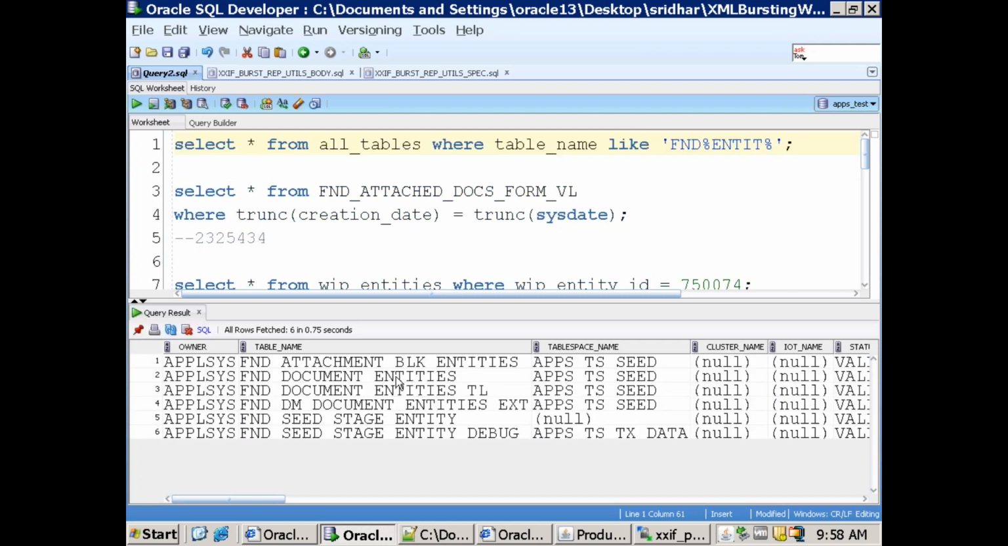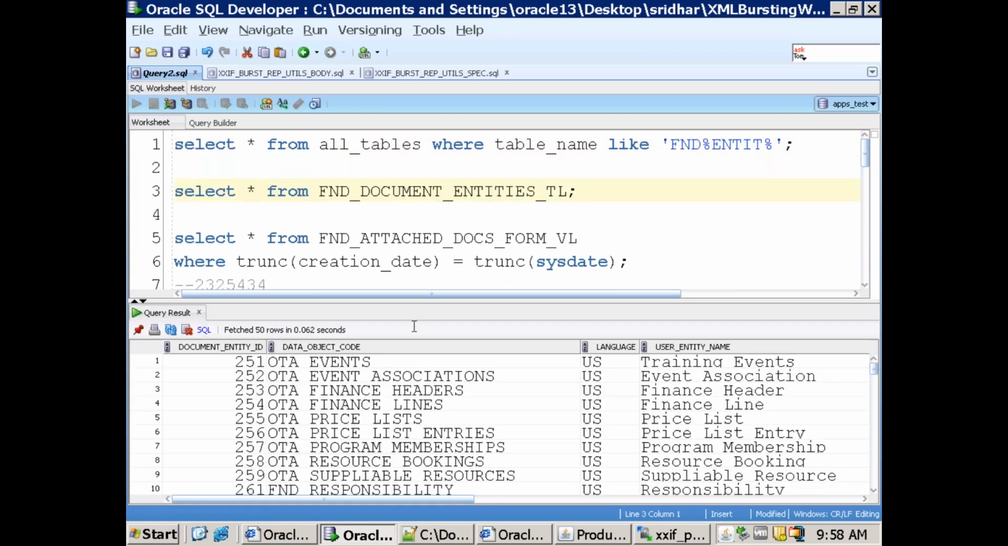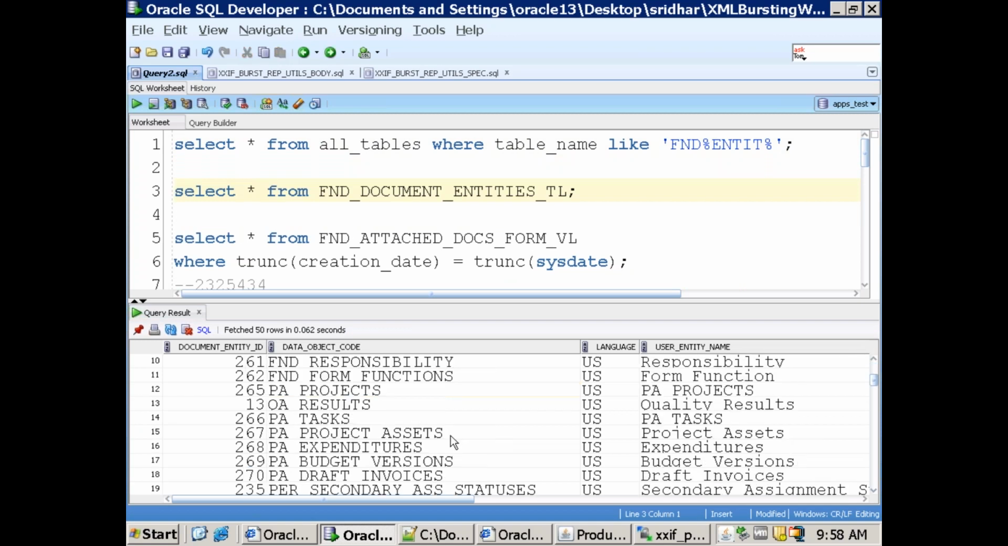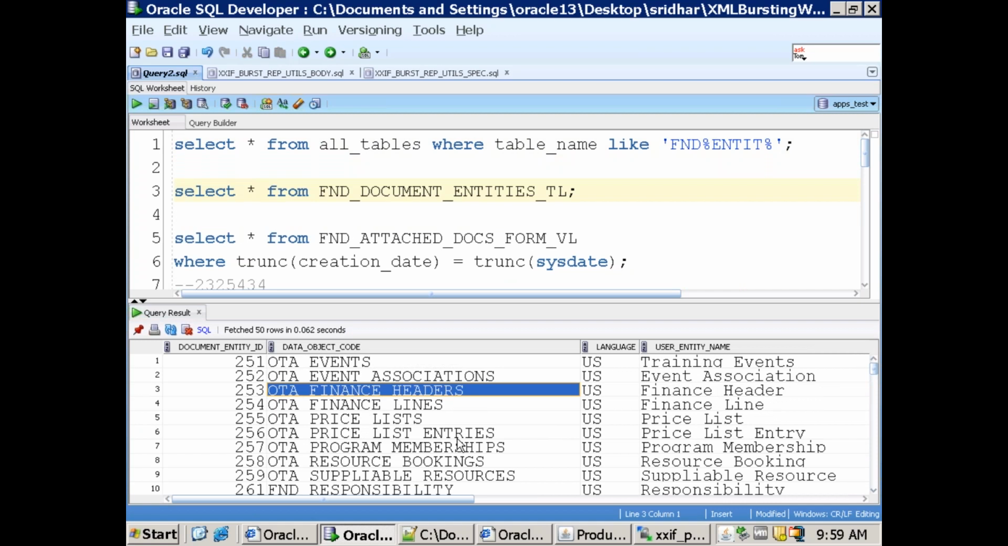FND document entities or something. You can just search this. TN. Okay, that's it. This will suffice. And document entity ID. First name is it. So this is how we can find out which entity it belongs to, and you need to mention the appropriate entity while attaching the document. Okay, so this is all about the attachment functionality.